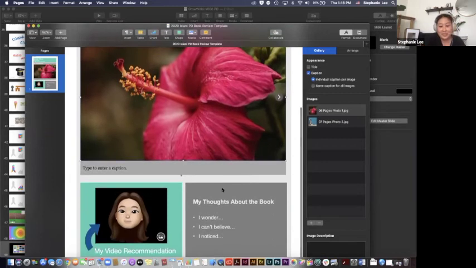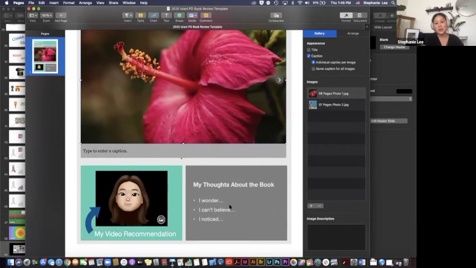You can absolutely still include some traditional work. For example, here in the My Thoughts About the Book section, students would be typing in and finishing these 3 statements: I wonder, I can't believe, or I noticed, about the book. So we're still having them go through the traditional thought process of what it really means to reflect on a piece of writing, but we're giving them a couple of different ways to express themselves.